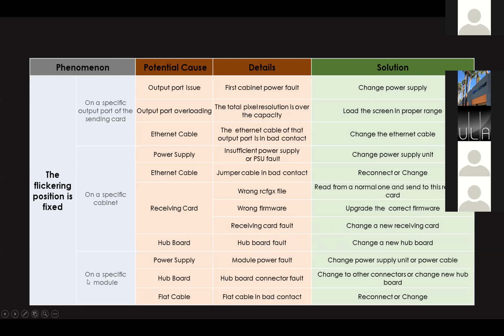And if the flickering is on a specific module, we need to check the power supply. If that's a module power fault, change the power supply unit, or maybe just a power cable. And if that's a hardboard issue, that's a hardboard connector fault. So just change to other connectors or change to a new hardboard. And the last part, if we are using the flat cable and it's a flat cable bad connection, then reconnect or just change it.